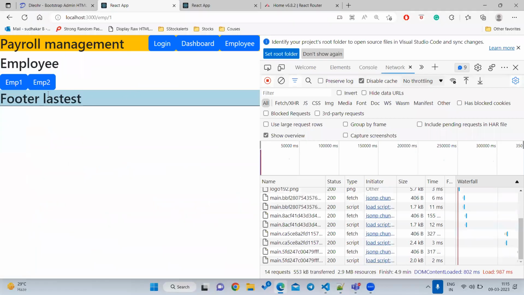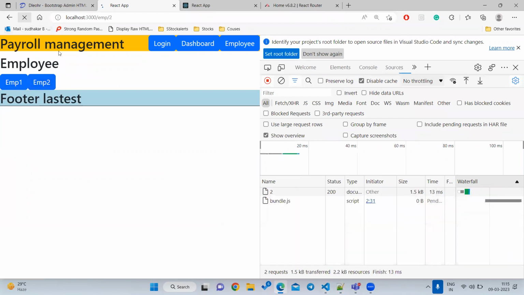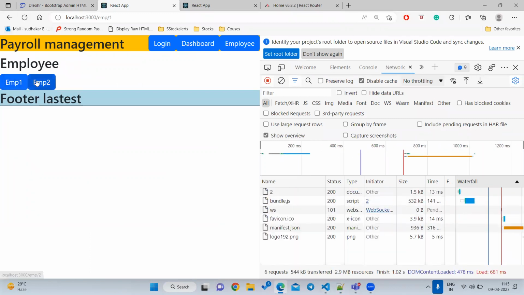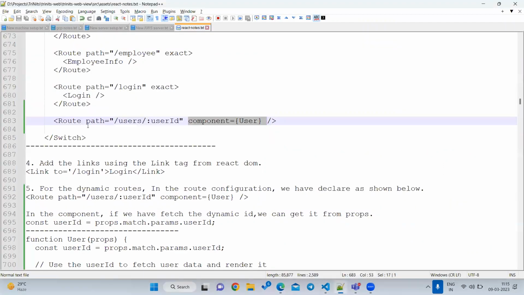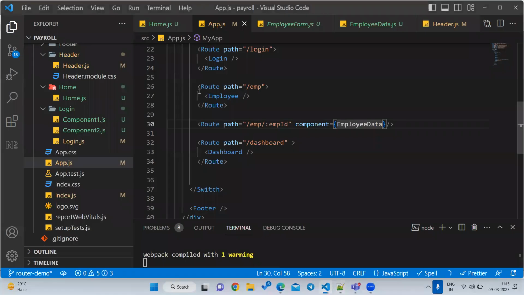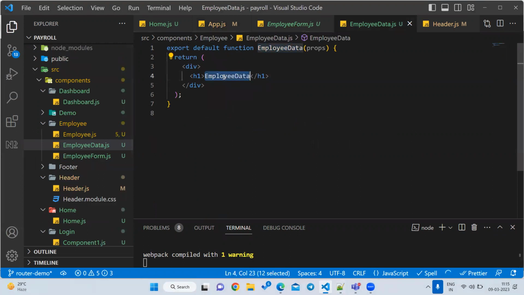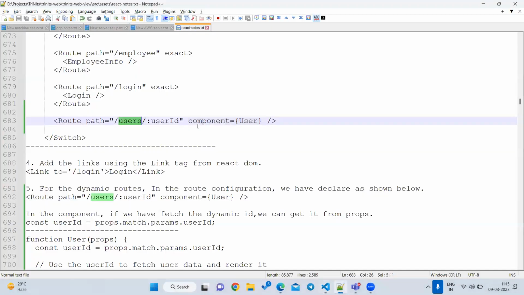And this time let us see. Let us reload the page. Is there any route? Path is equal to something. We have given the same path. Have we given the same path? Route is equal to path, emp and empId is there, and component is equal to employee, same. And the employee data, we are displaying the employee data also. It should display slash users.